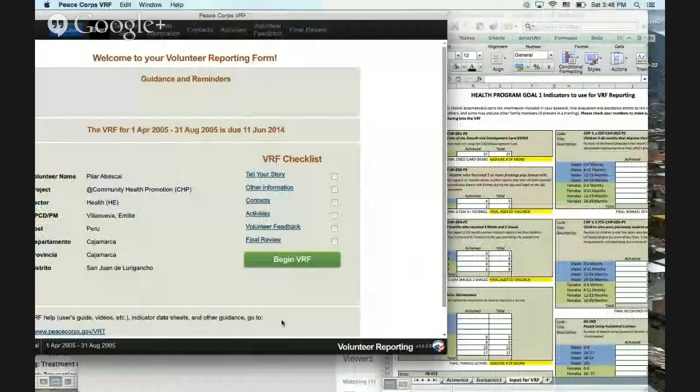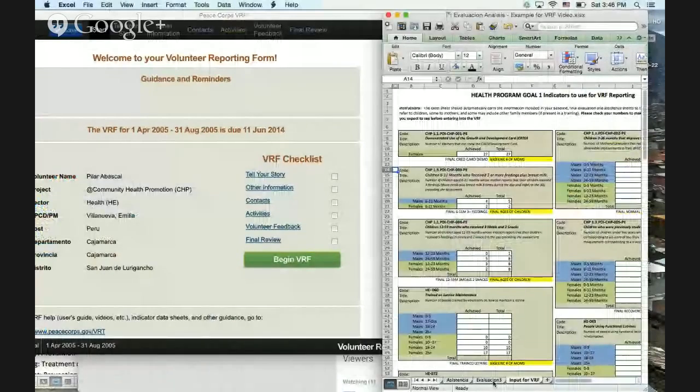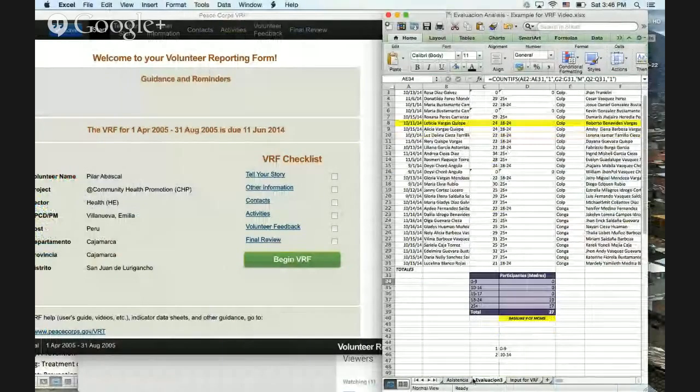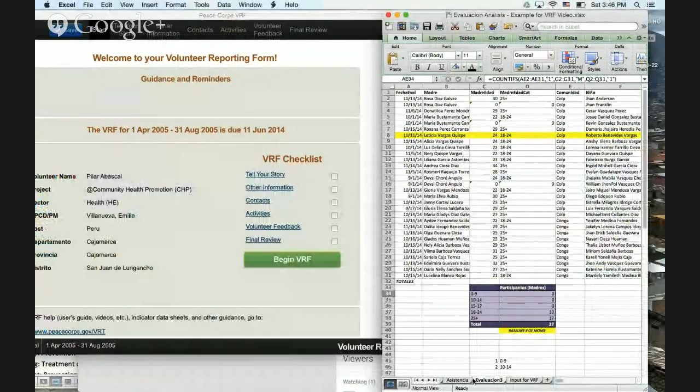So we're going to be taking information from this Goal 1 spreadsheet that you filled out last time with all of your project baseline and your project final evaluation information, and we're going to be taking that data and putting it into the VRF. So this will be done once the project has been totally completed, all the evaluations have been done, and all the evaluation information has been entered into the Excel spreadsheet. So we're going to start the VRF here.